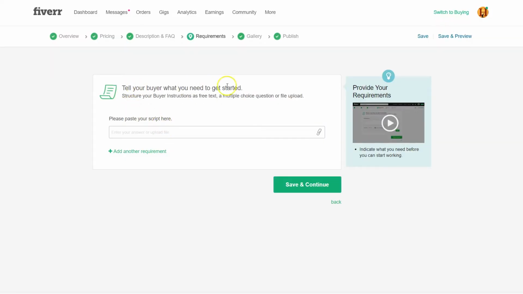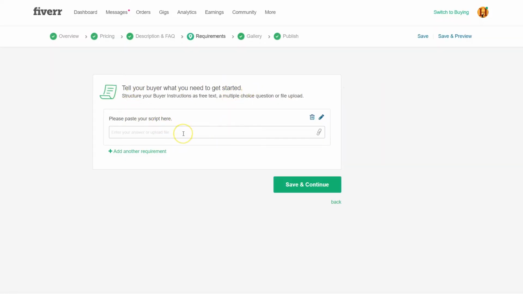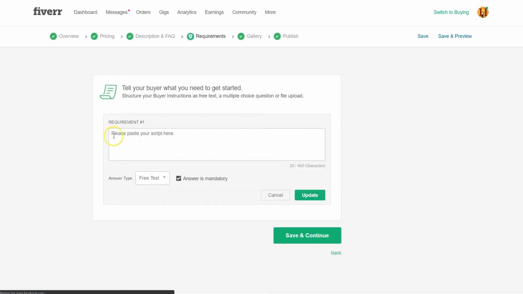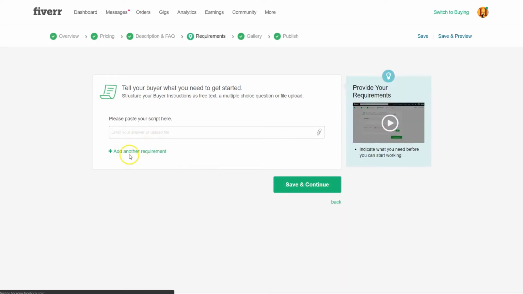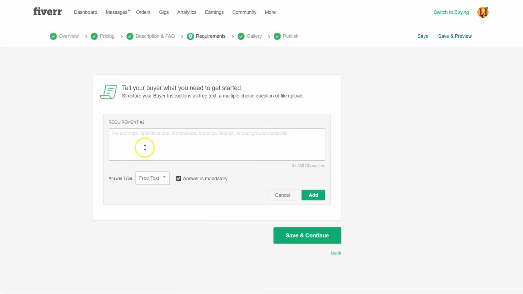Then we've got tell the buyer what you need to get started. This is where after they've purchased, they send you some information. For us, we've just got one. It says, please paste your script here. Let's go ahead and hit update to keep that. And we're going to come over here and we're going to say, let's say maybe brief description of your desired video.